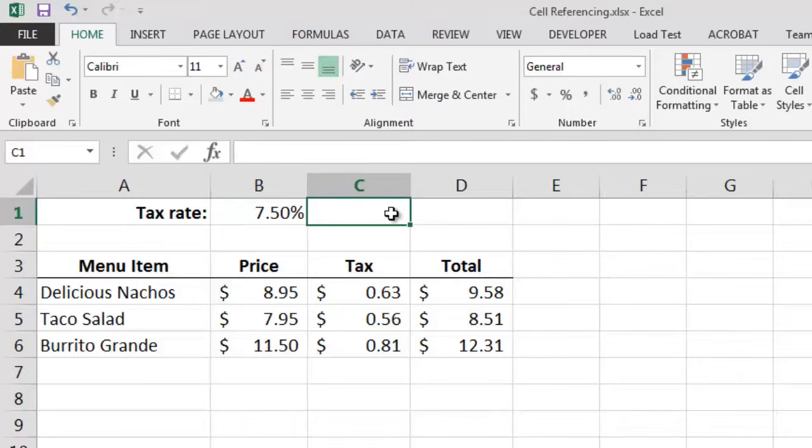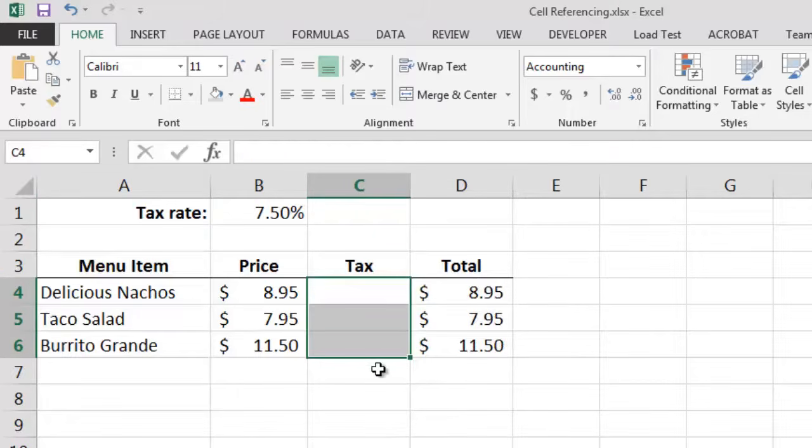Next, let's delete all of the existing values in our tax column since we want Excel to calculate these values for us based on the tax rate.